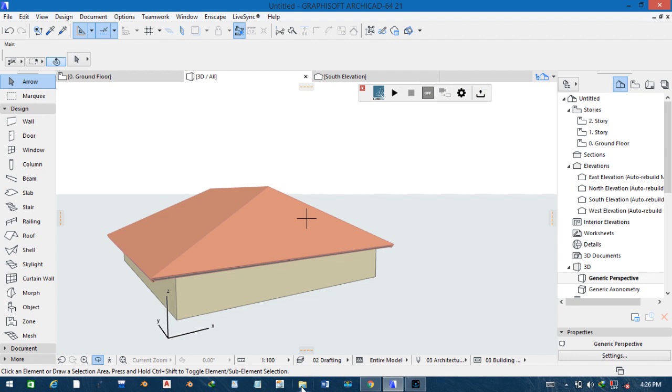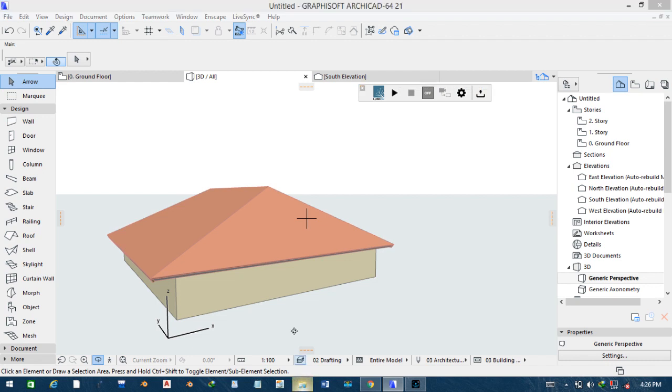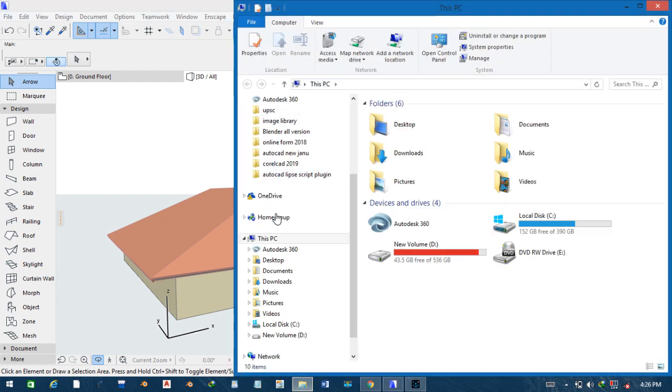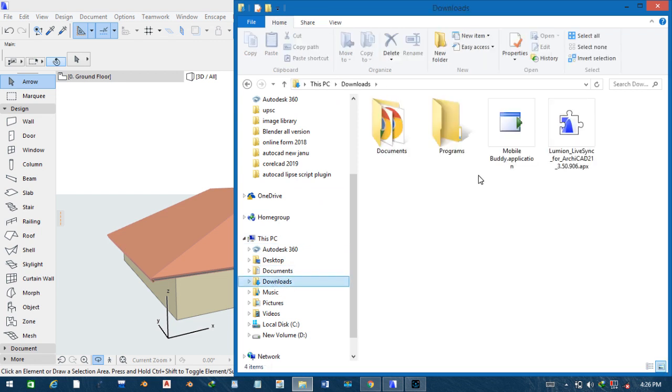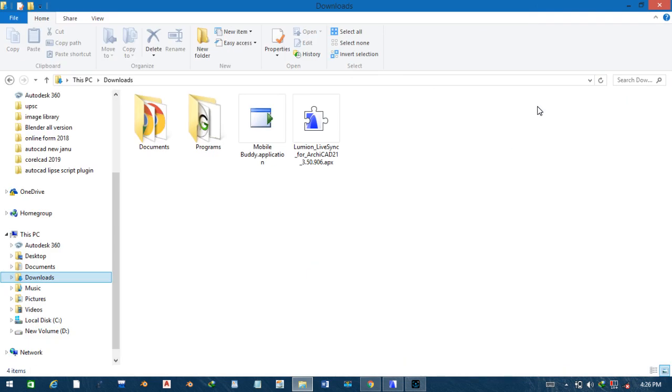So first of all, you have to download your Lumion LiveSync plugin. I have downloaded this Lumion LiveSync plugin. If you don't know how to download this plugin, please watch my video. In that video, I talk about how to download this LiveSync plugin.